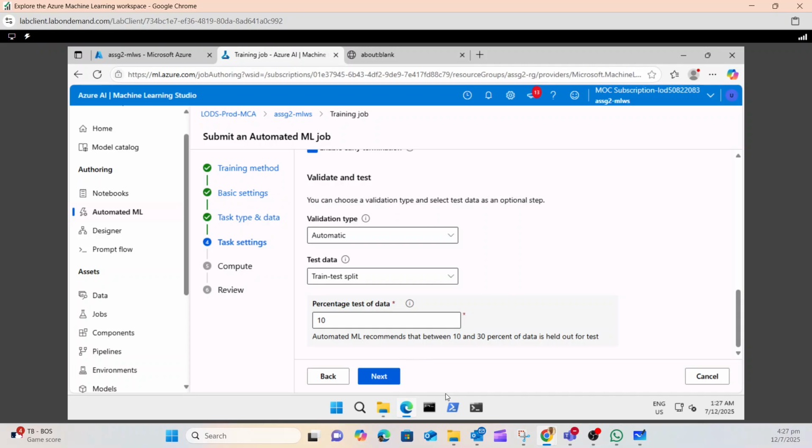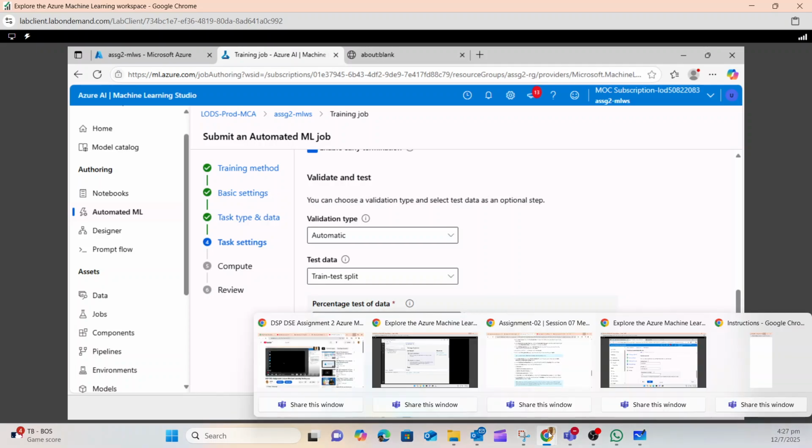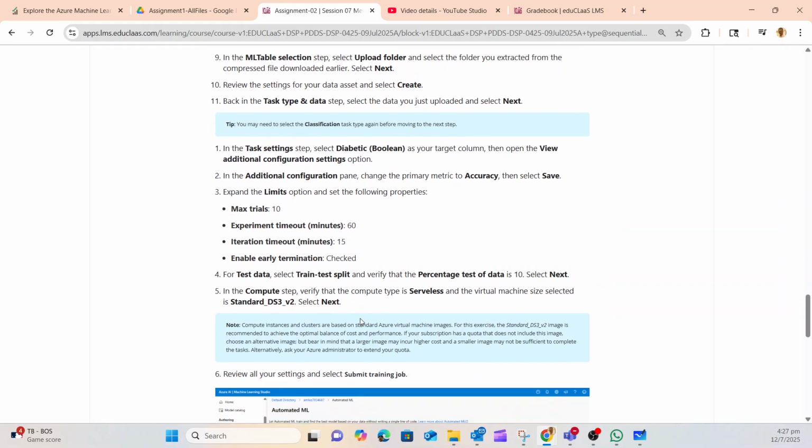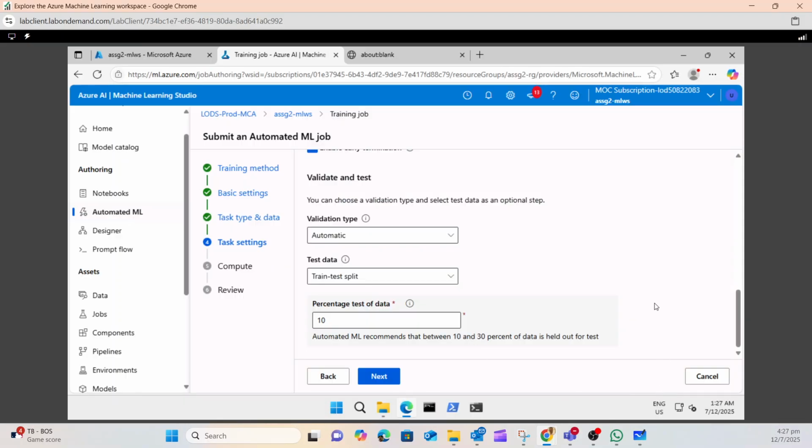So the validation type is the test data. Okay, nothing else. In the compute, you're going to create the compute serverless, standard DS3 version 2. Okay. So click next.